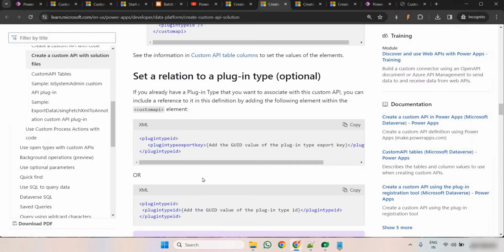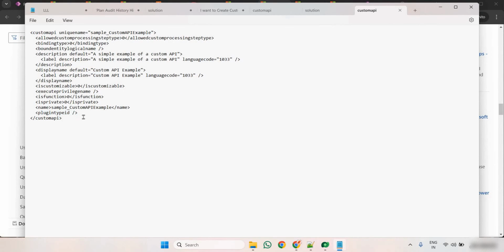See, okay. If we come here, we can see there is plugin type ID, and inside this one we have plugin type export key. So add the GUID value of the plugin type export key. Let's say you have created plugin code and registered that assembly in the plugin registration tool. There is a way to get the GUID, and I'm going to show you right now. First of all, let's just paste it here, remove this and paste it. Now we need to remove this part and put the GUID.